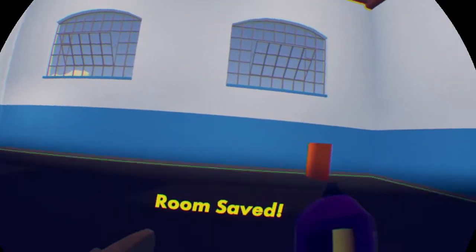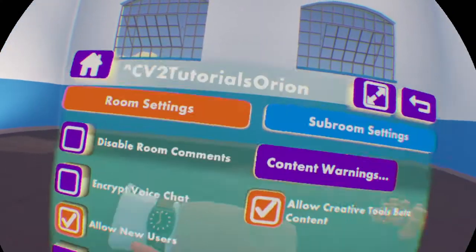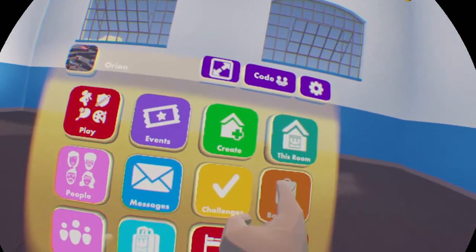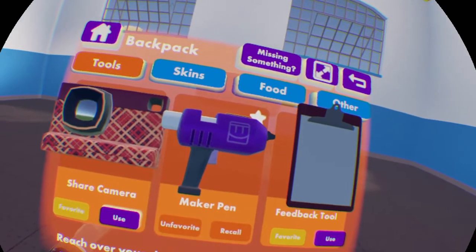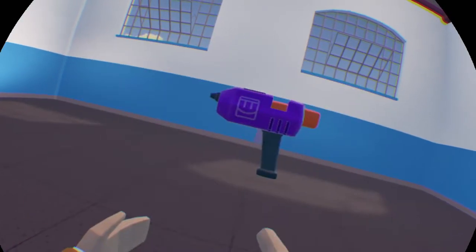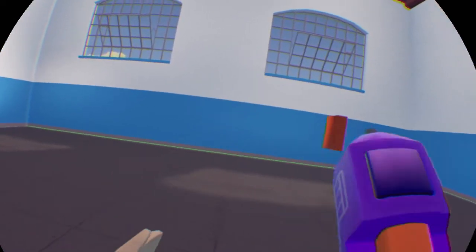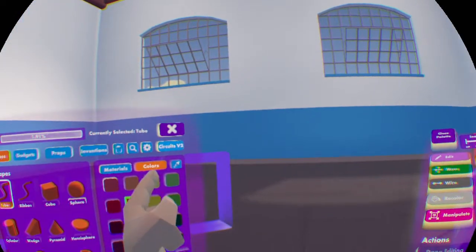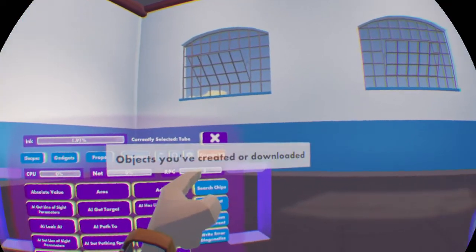After that, grab out your maker pen, which you can find in the backpack section of your maker pen, and press use. Alternatively, if you favorite it, you can grab it from your bag. After that, you can see we have Circuits V2 enabled.